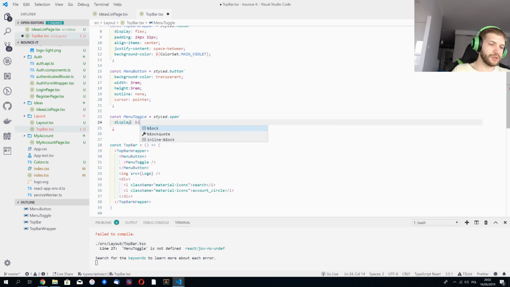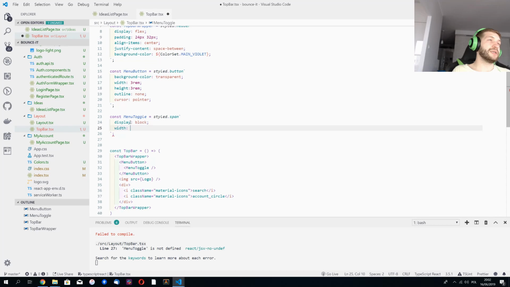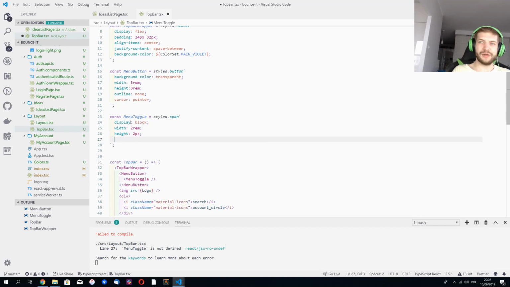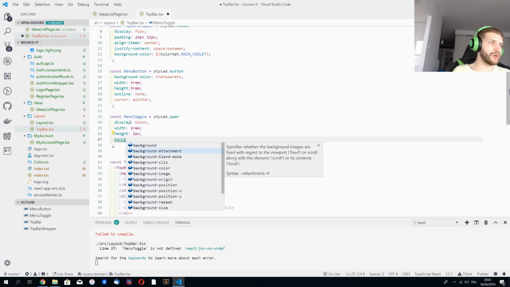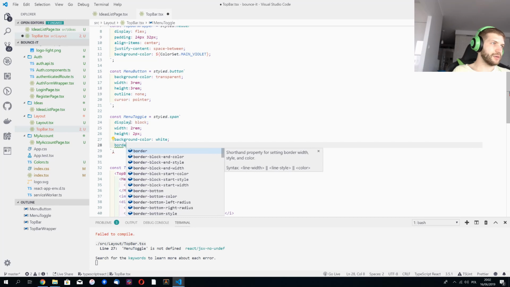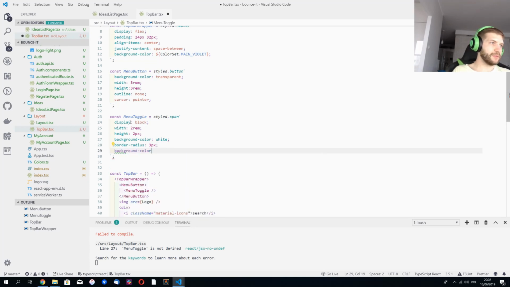Okay, so I will make it block because by default the span is inline or something like that. I will set the width, I will set the height, I will set the background color to be white. I'm going to set the border radius to 3 pixels and the background color to be of color set main pink.